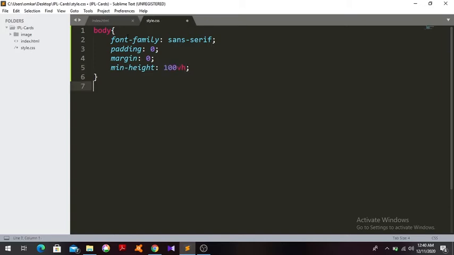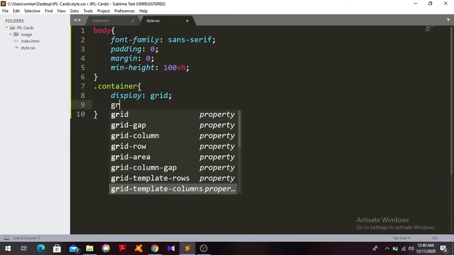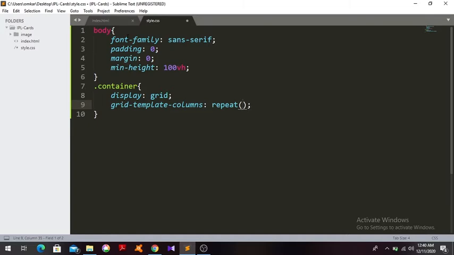Then to style the parent division, whose class name is container, we will access it by using this dot symbol. Then inside we will write display grid and then grid template columns as a function repeat 3 divisions over 1 fraction. So basically this will make sure that the container division aligns its children divisions into rows where each row contains 3 divisions.